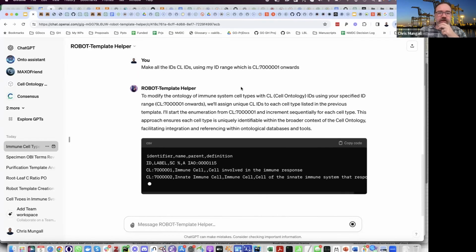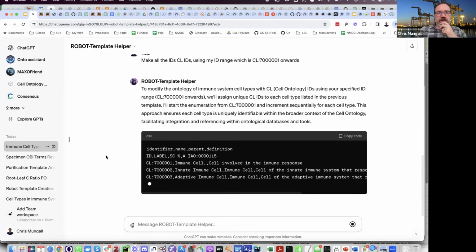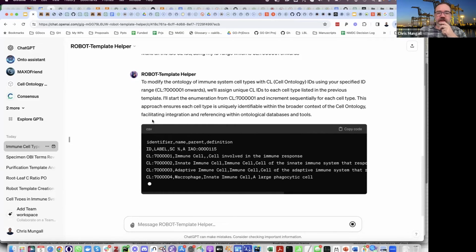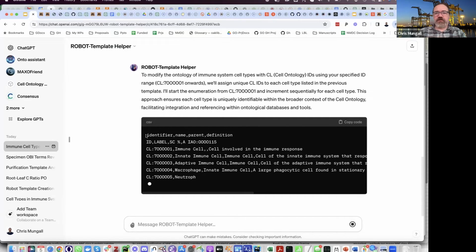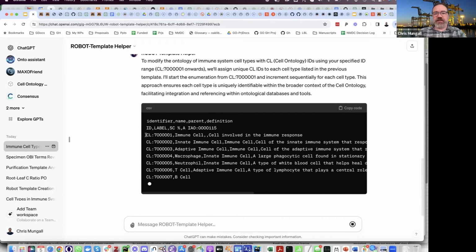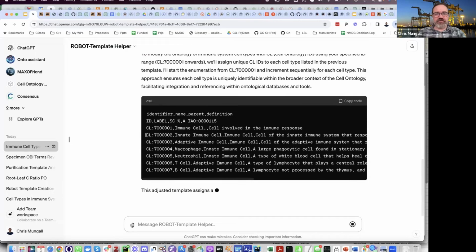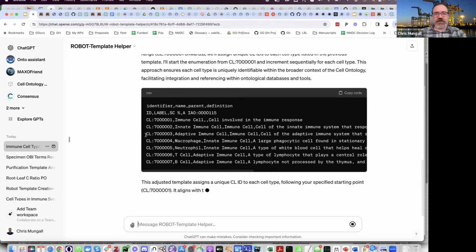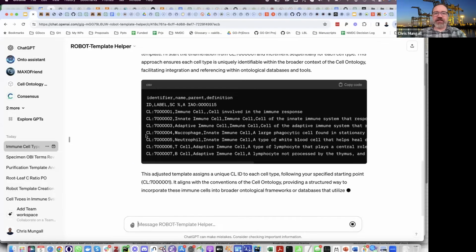And it will renumber. Now, as I said before, you should not trust ChatGPT to look up existing IDs for you, but incrementally adding IDs within a range is well within its capabilities.